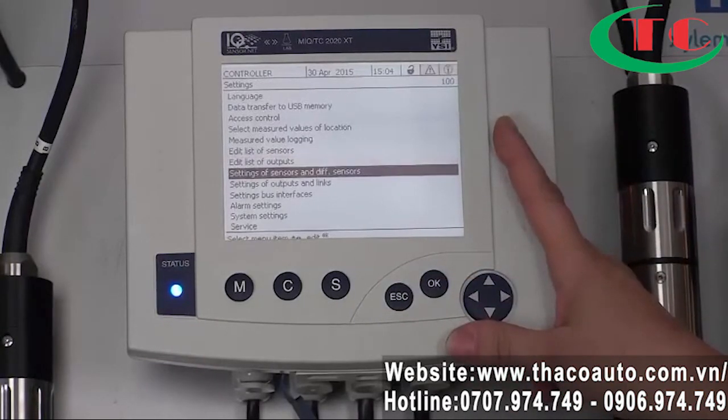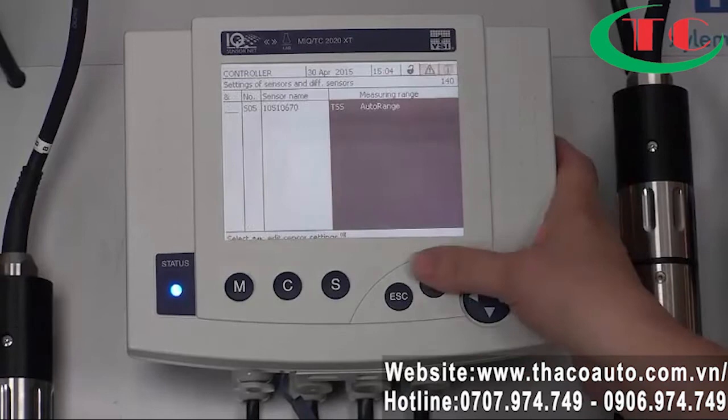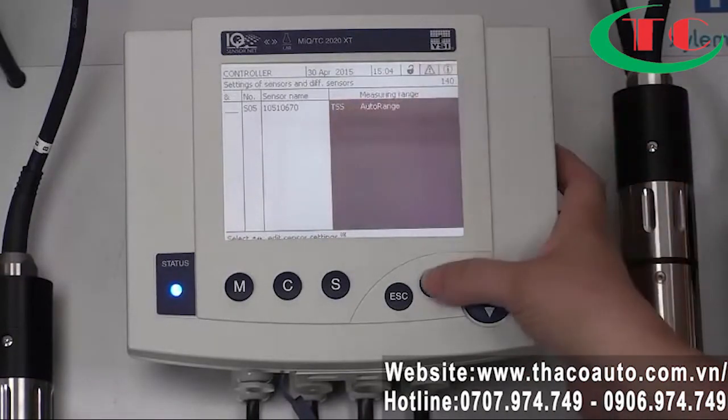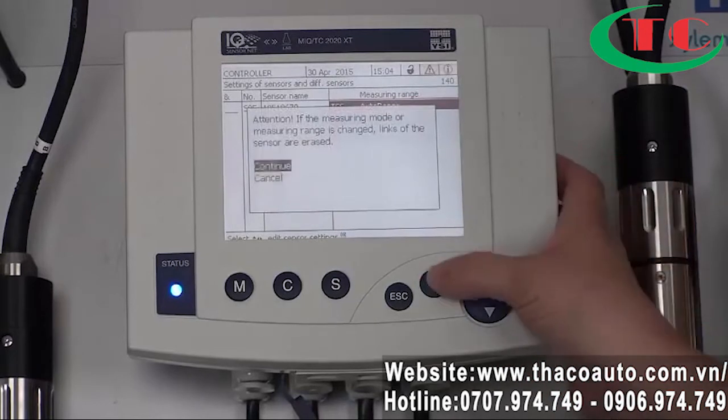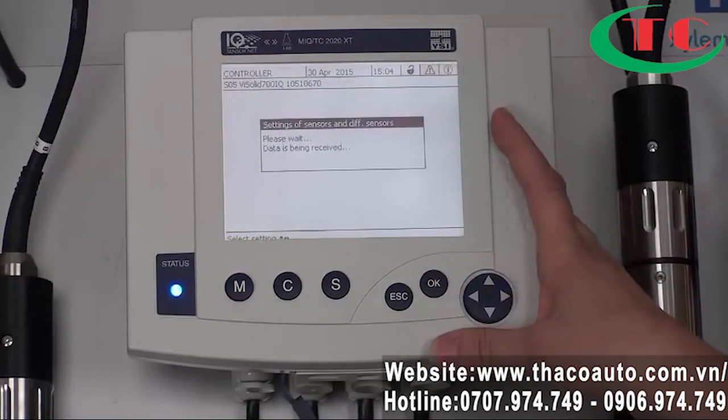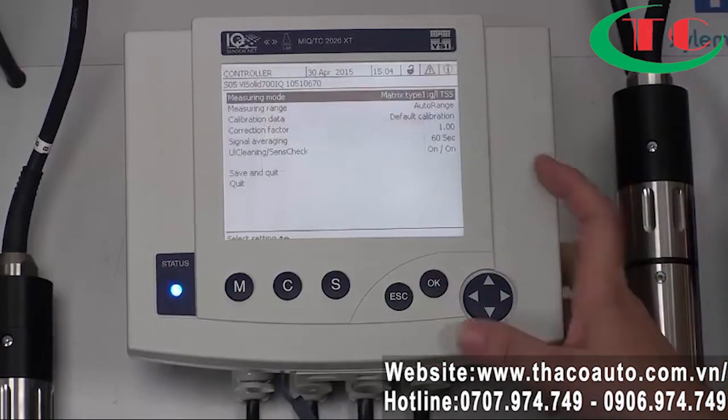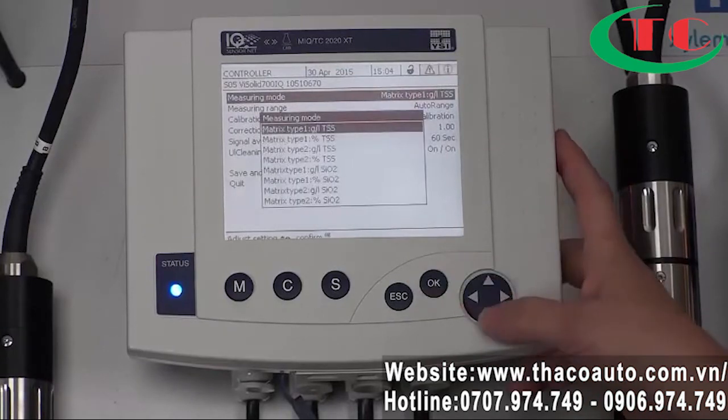Settings of Sensors and Diff Sensors. This one, you can look at your sensor, choose it, and we can make changes to the settings of that sensor. So I have a TSS sensor here. I could change the measuring mode if I wanted.